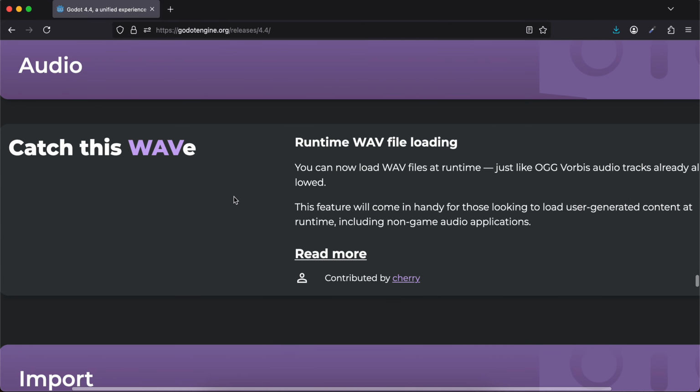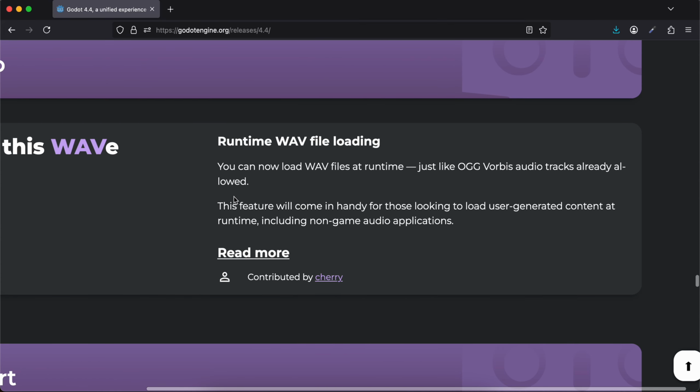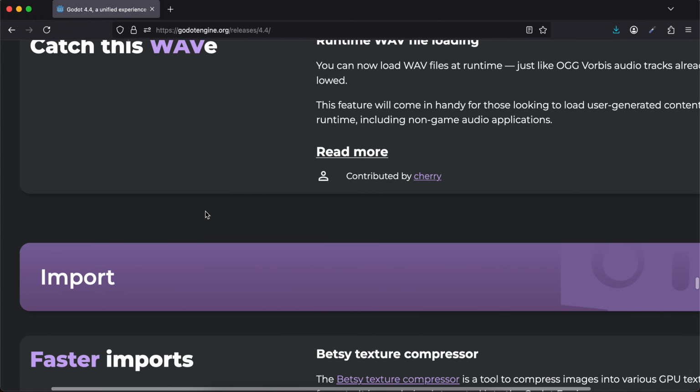Audio. Catch this wave. Runtime wave file loading. You can now load wave files at runtime just like the OGG Vorbis audio tracks already allowed. This feature will come in handy for those looking to load user generated content at runtime, including non-game audio applications.